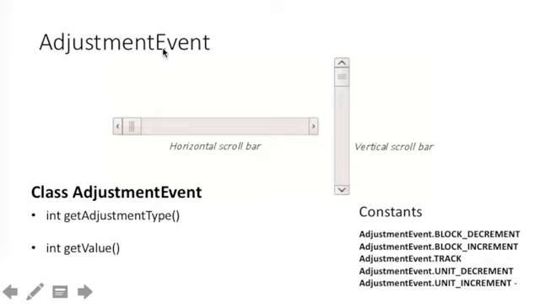Next is adjustment event. This event is generated over a scroll bar. You click anywhere on the scroll bar, this event is generated. And there is a built-in class, AdjustmentEvent, available in the event package. The important methods of this class: getAdjustmentType and getValue.